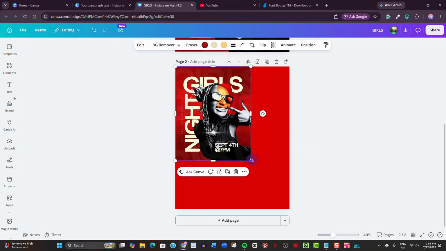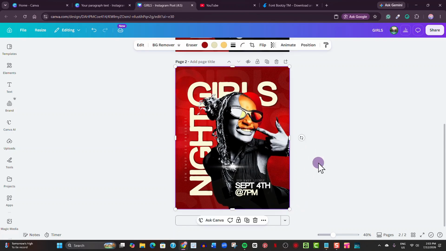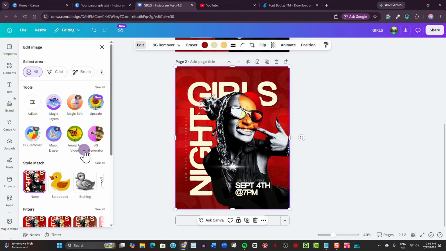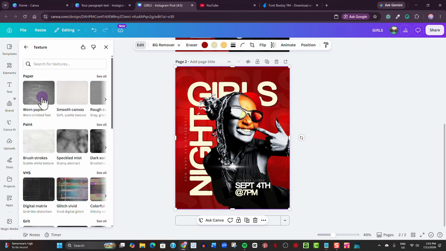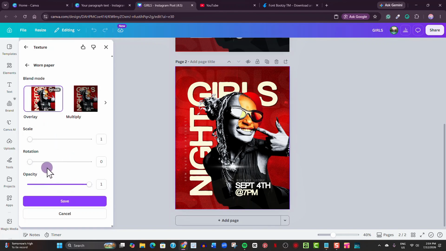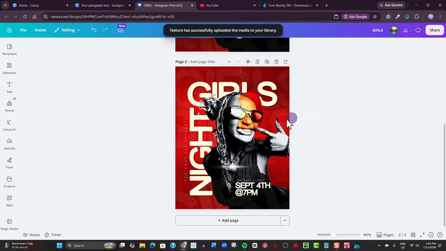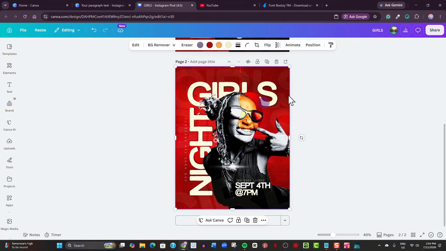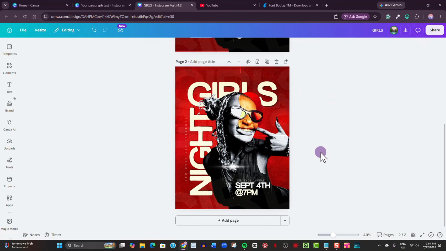Next, we're going to extend it like this. Then we are going to go to edit and select texture, and we're going to use the worn out paper texture. No, we're going to keep the opacity as it is, keep the rotation as it is. If you want, you can increase the scale just a little bit more like this, but it's all up to you. All right, so I'm going to increase it just a little bit like this, and I'm going to select save, and that's basically it. Like, this is it. This is your design. Now you can export it and post it on your platform, have it printed, whatever it is that you want to do.